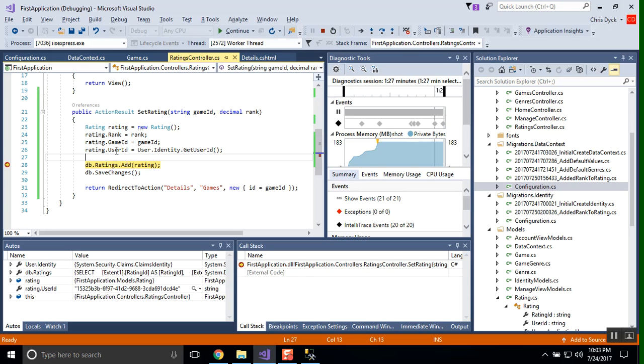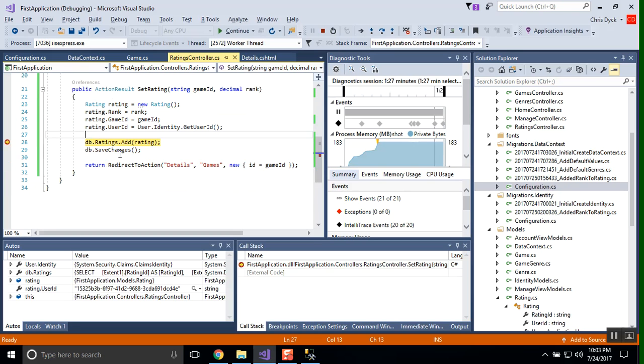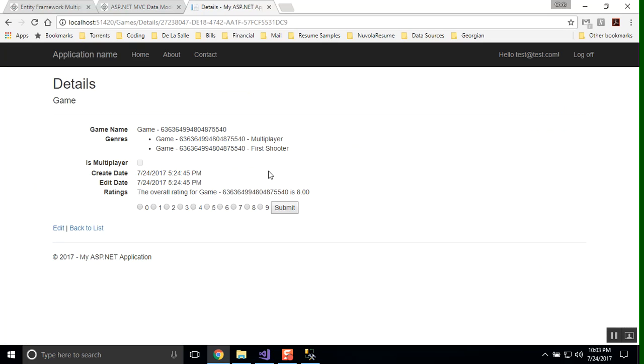Okay, and the reason we have a user ID is because I am logged in, and that's going to be a topic of something else that we're going to do when we discuss the user management system. Okay, I'm going to click on continue. And if all went well, we have an overall rating because we went back to the details, and now it says overall rating for this game is 8.